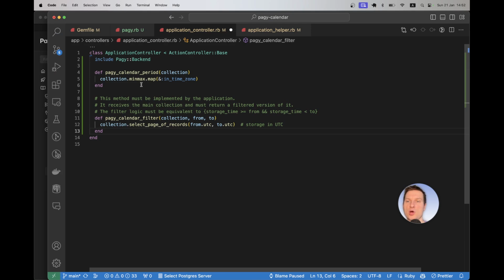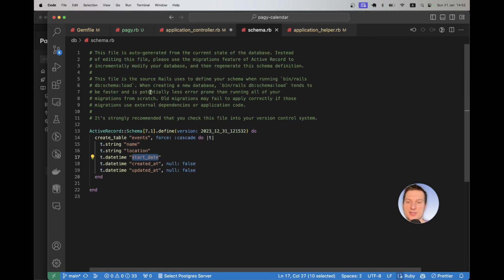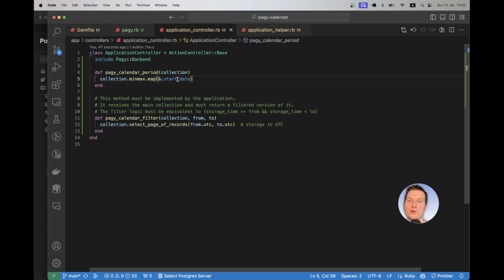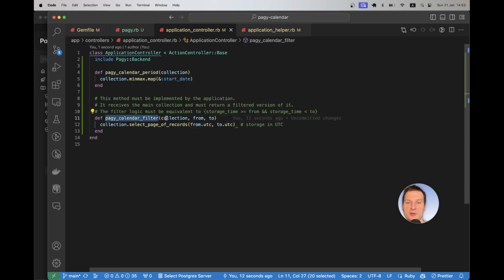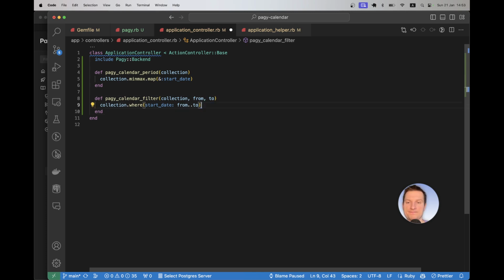And what are these? The collection is going to be a list of events, and we are going to have the date attribute, not created_at, not in time zone, but we have this start_date. So we are going to have the pagination attribute start_date, and this pagy_calendar_period is basically setting the lowest calendar date and the highest calendar date. We'll come back to this later. And in this pagy_calendar_filter, we're going to have collection.where start_date is between from and to. So I can clean this up now.